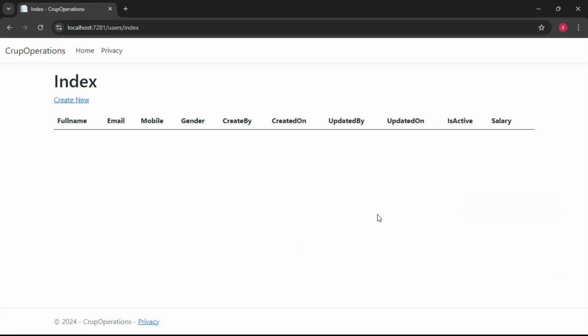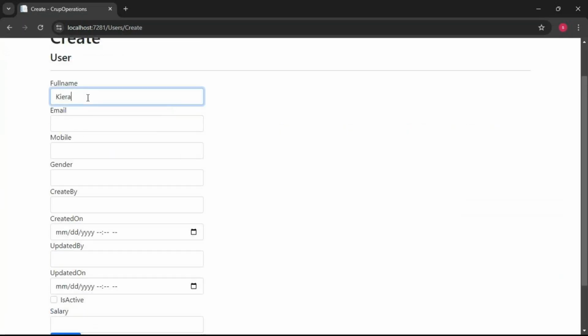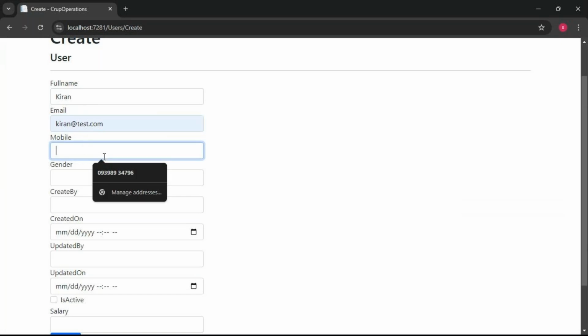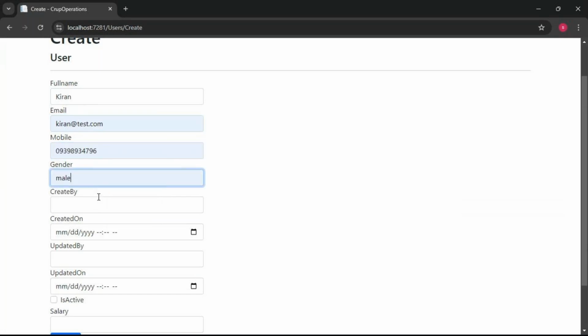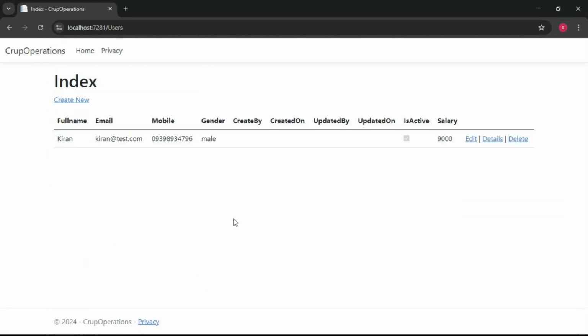See, all this design got generated by itself. I have not done anything on the design part for the time being. Even this design also. See, only mandatory things I'm giving. Now it got created, and it fetched the records also. So Kiran, email, mobile number, and these things.